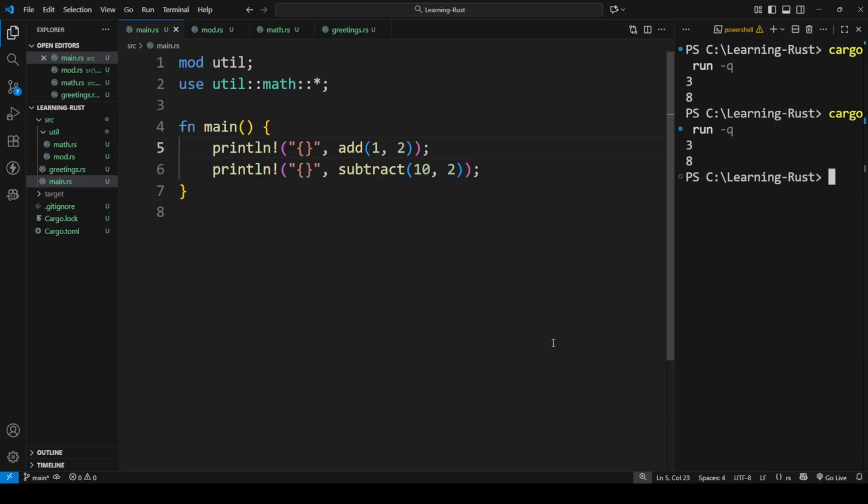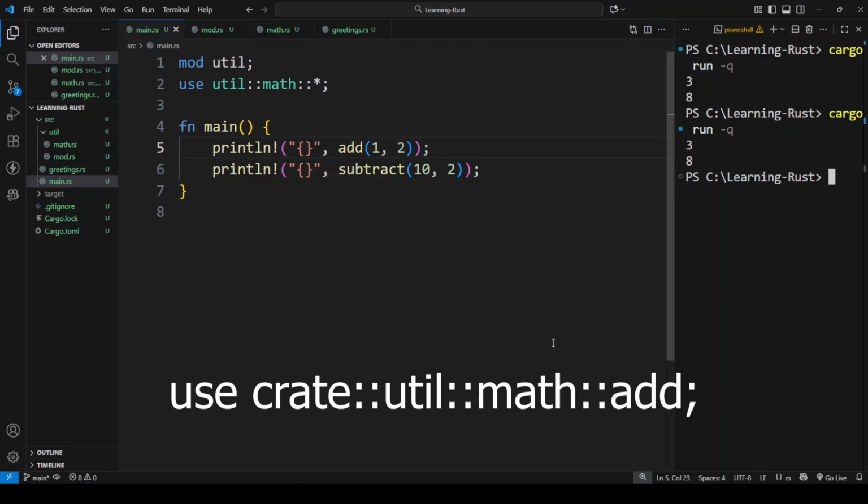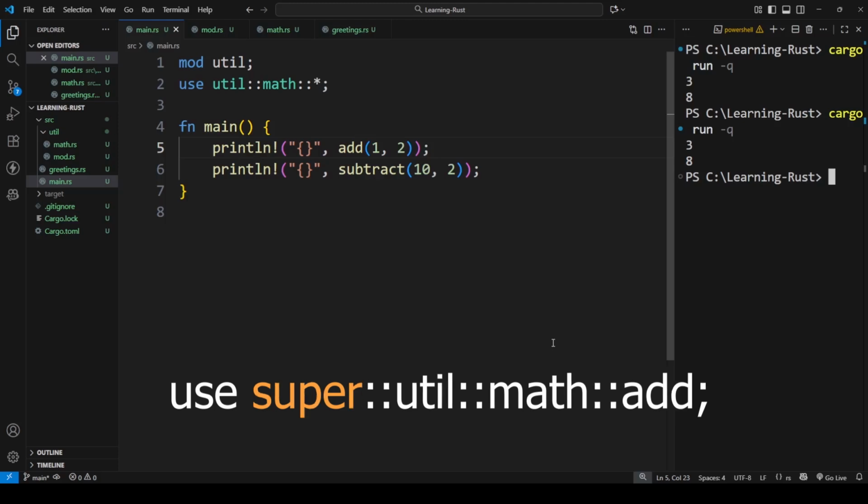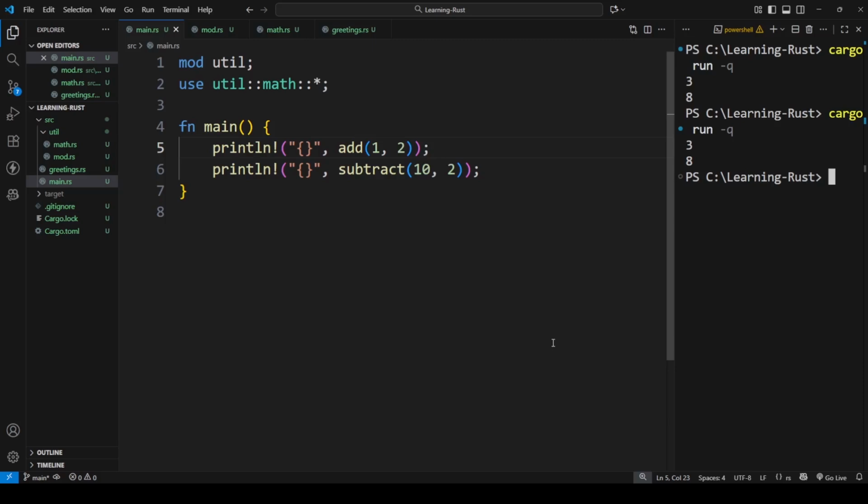In larger projects, modules might live inside multiple nested folders. You can import from any depth using the full path. Use crate::util::math::add. The keyword crate represents the root of your project, basically your main package, which is the src folder in our case. If you are already inside a submodule and want to go up one level, you can use super instead of crate. Now that we are comfortable with modules, let's talk about crates.